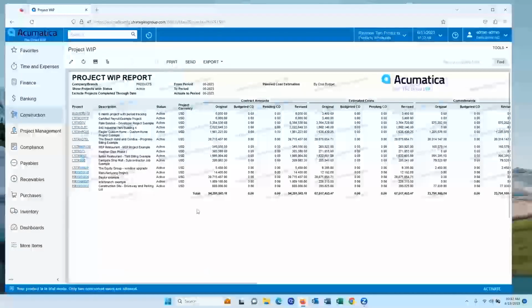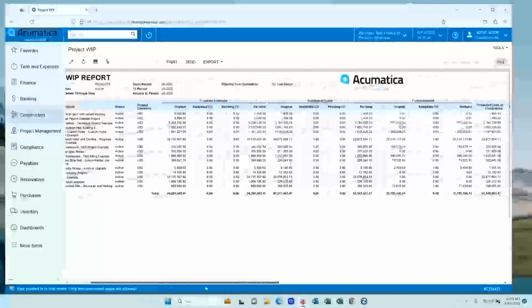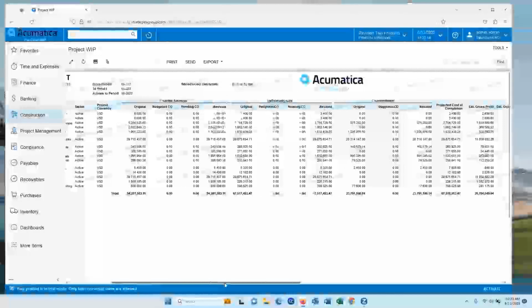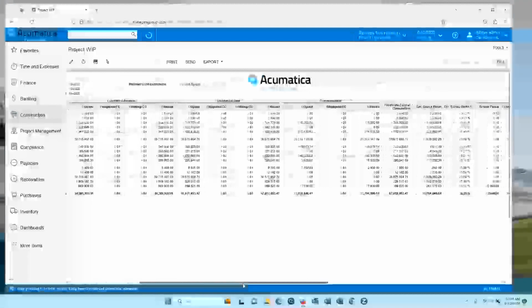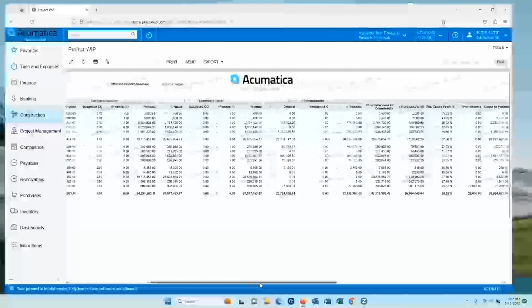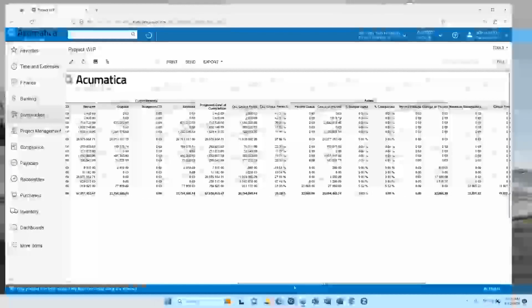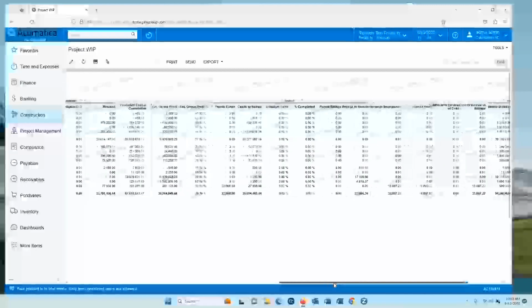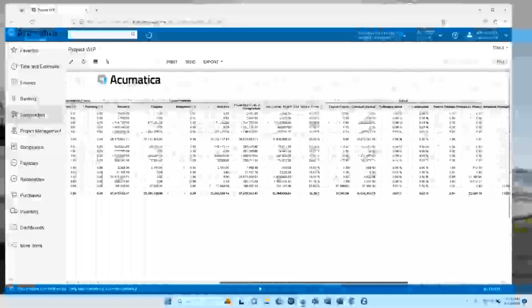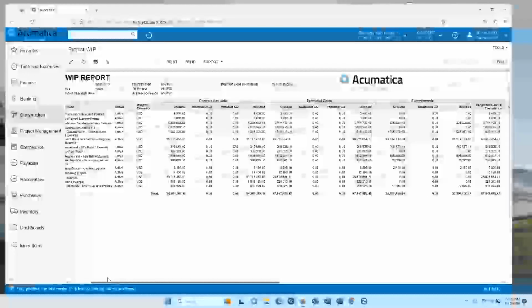I know this is a little bit hard to see. There's a lot of information on this report, and there's a watermark in the back that makes it a little bit hard to view. But as I scroll across here, it has all the information you need: the contract amounts, estimated costs, and as I keep scrolling, actual, forecasted, everything right here on this one WIP report. And remember, this is going across all of our different projects.